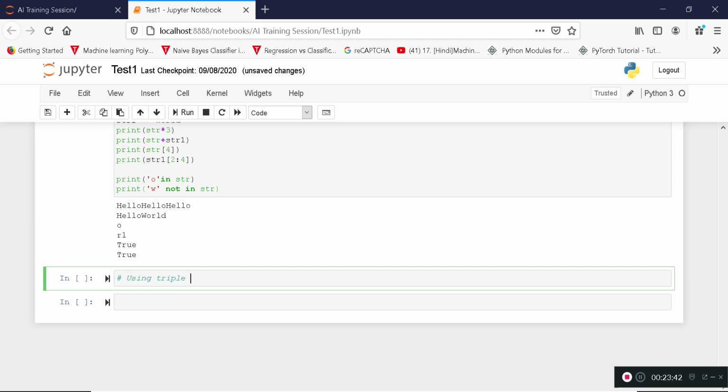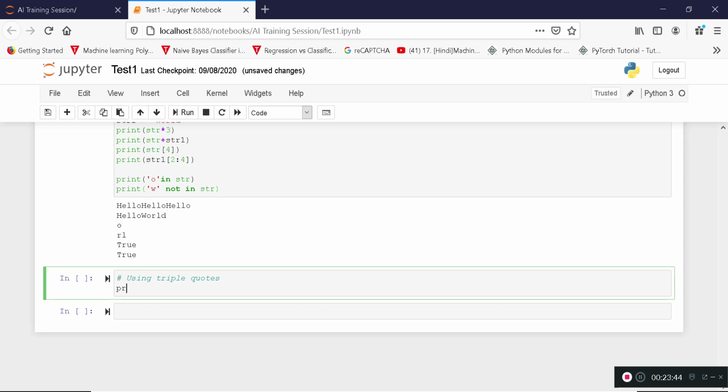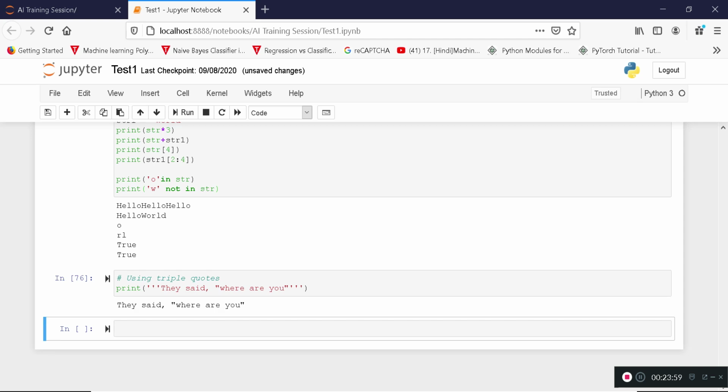Using quotes. Okay. Print 1, 2, 3. They said, "Where are you?" Right. We'll try to execute this. What do we have? They said, "Where are you?" Is there any difference? No.